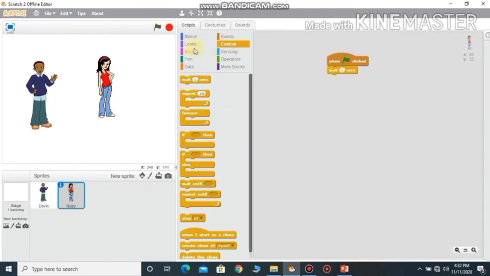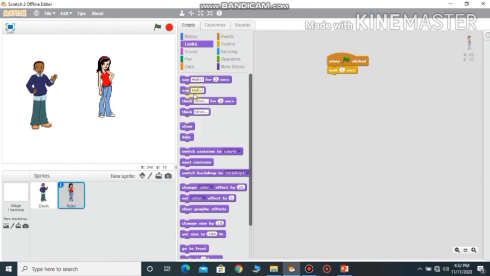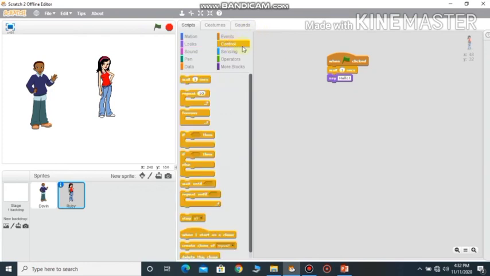So next, from the looks block, it should say hello, right? So when the boy sprite says hello, the girl sprite also should say hello back, right? So we are putting that. After that, it should wait for 4 seconds, and that will be in the control block. Here the default value will be 1. You can change it according to your requirement. So I'm giving 4 there.